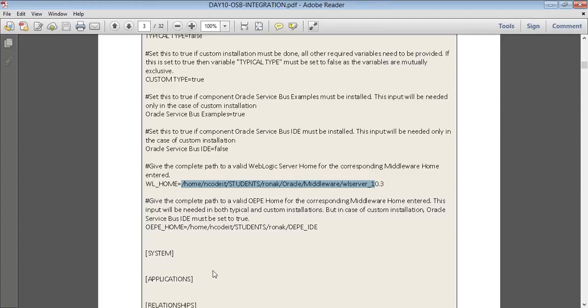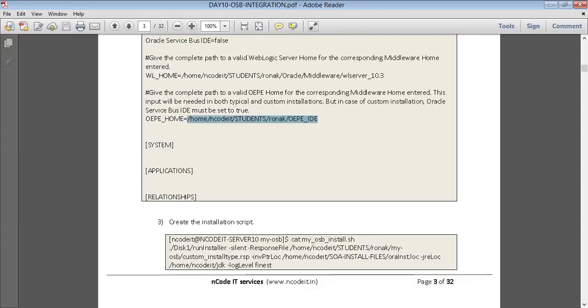Alright, and then this is another thing, the Oracle Enterprise Pack for Eclipse, OEP. You just give this path. It doesn't actually get installed, but in some cases if you don't give anything, it throws an error. So give some path here. You can actually delete this directory later. Apart from that there is nothing else.